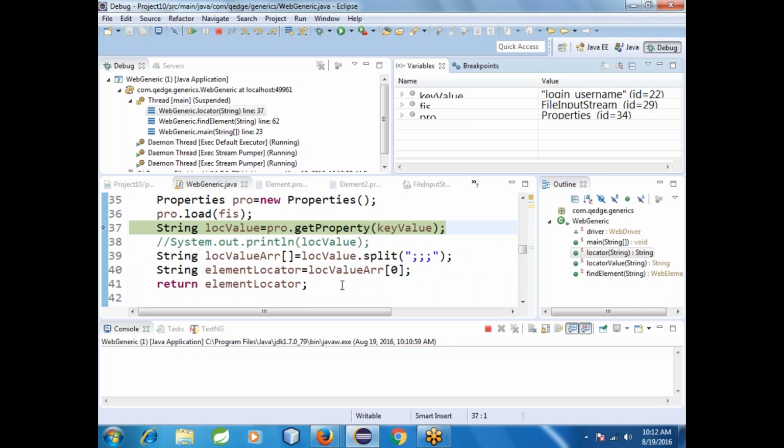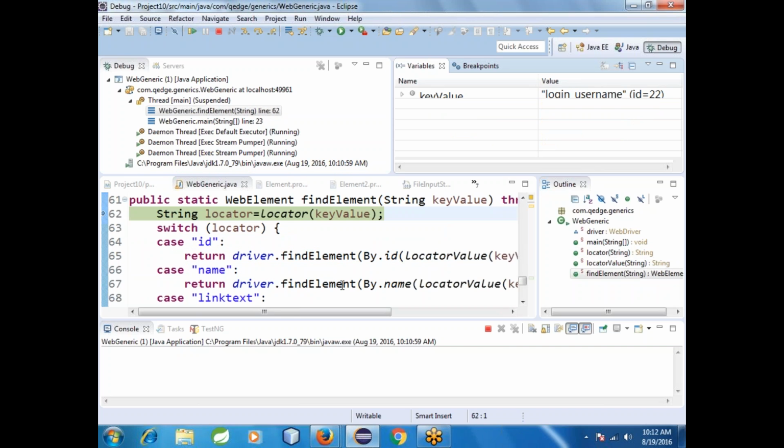It will load the locator value. What is the locator value? Get property of key value ID; username locator value of array of 0, return element locator is ID. Okay, F6. See now, what is the locator? Locator is what? ID. See, the locator is ID.